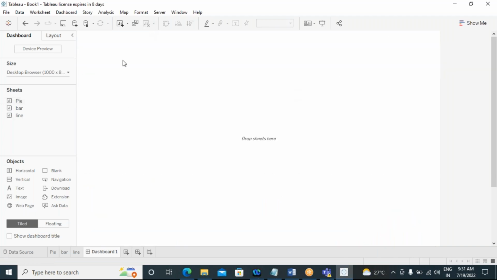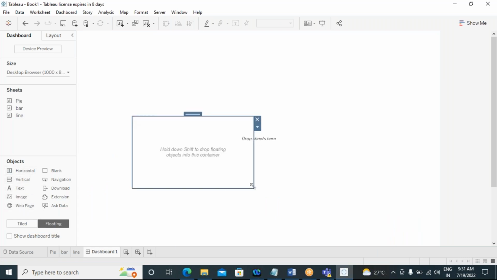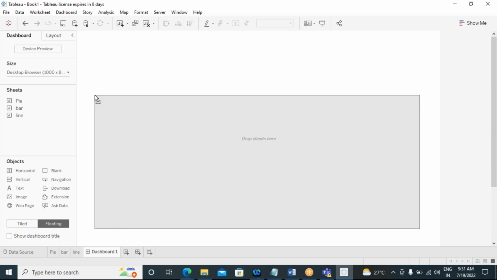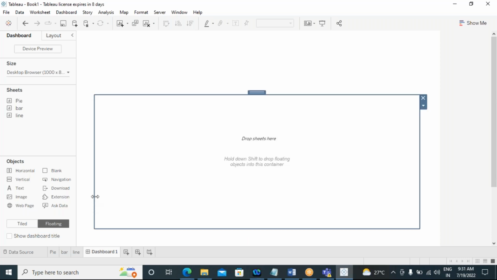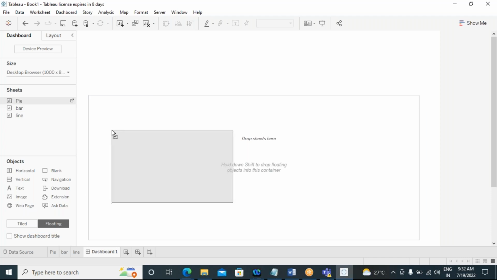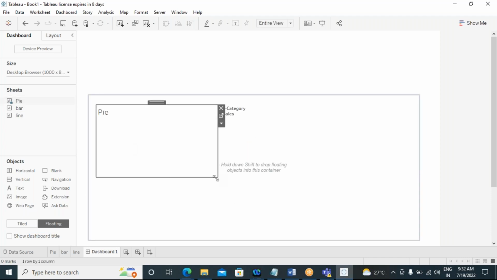So we need to check that. Clear this. Now put it into floating. I want to take a horizontal container. I will tell you what the horizontal and vertical containers are in the next session. We can cover it tomorrow, what the different dashboard objects are. So just drag the horizontal container, and horizontal means the views are horizontally adjustable. A vertical container means if we drag multiple sheets into the same container, they can be adjusted vertically.